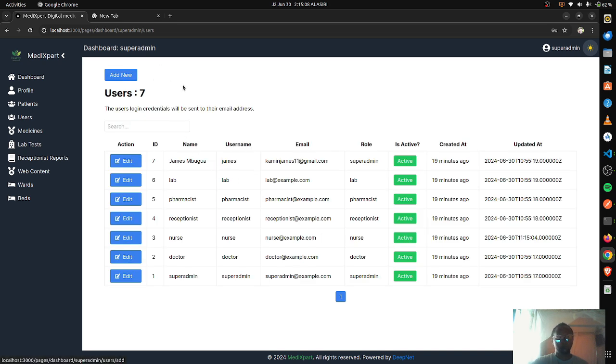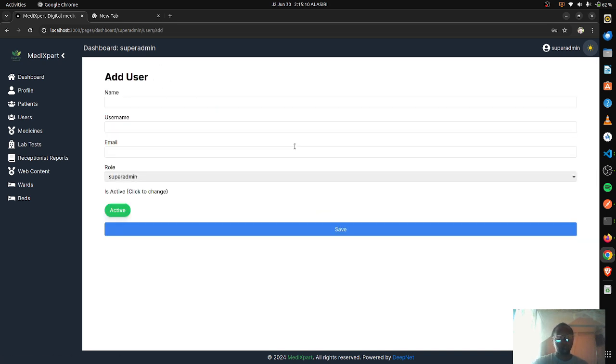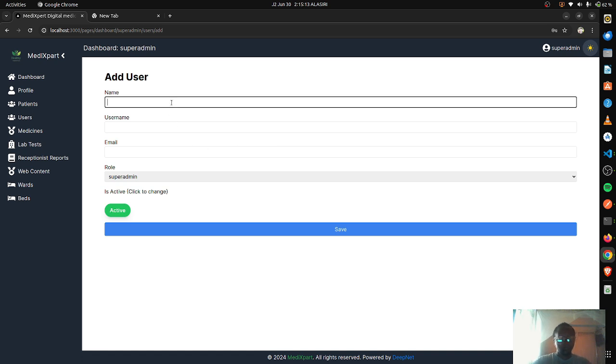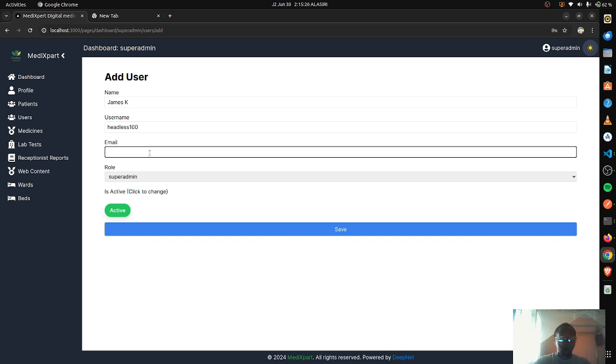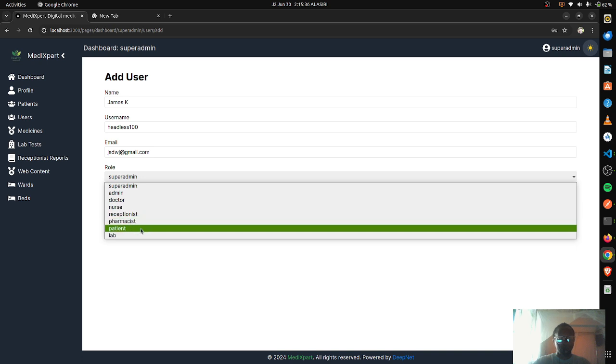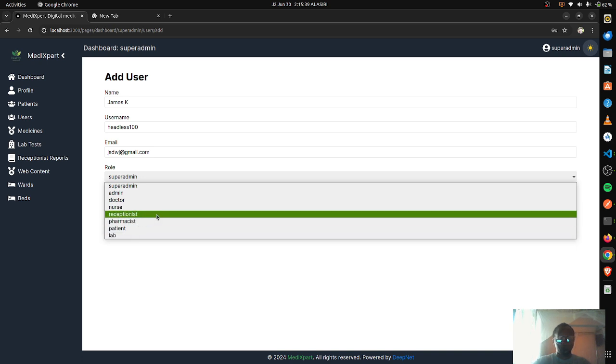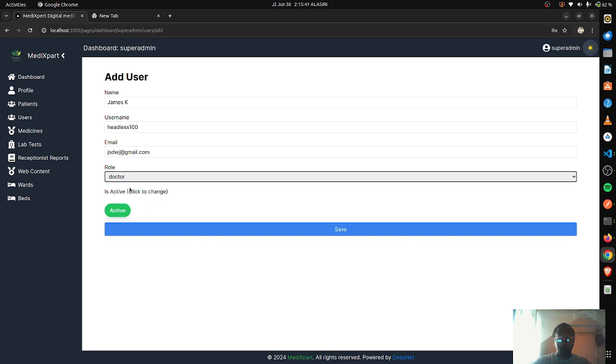Apart from that, we can add a user. So we're going to add one user for demonstration purposes. I'm going to say James, James K, and then for username we can say headless100, and then for email, let me type anything, like that. And then the role this time I can say maybe a patient or a lab technician, whoever, maybe a doctor, and then I just save that.